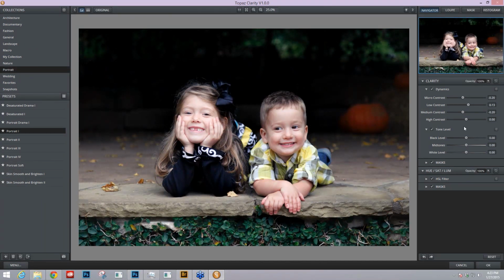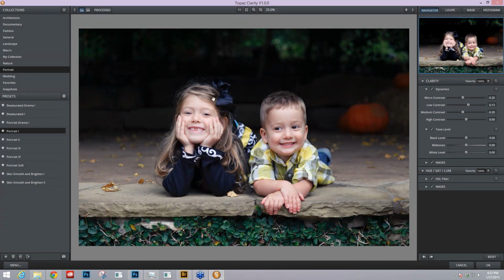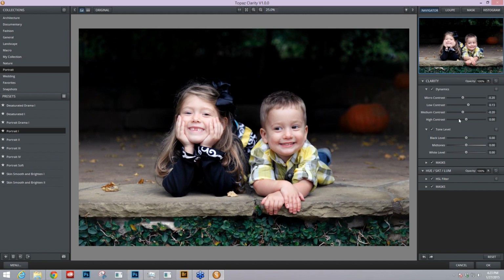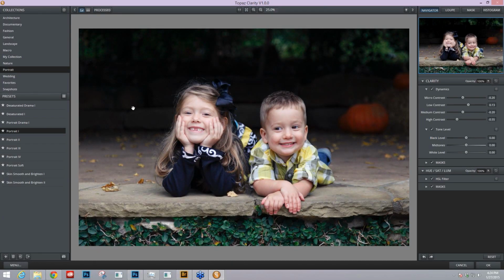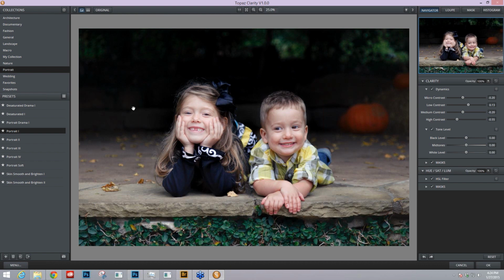Now we come down to our high contrast. Because I wanted to maintain a little bit of texture and detail here in my shadows and the backgrounds, I want to take my high contrast to the left. The high contrast is going to work on the very darkest areas and the very brightest areas. So as I take it to the left, it's going to open up my shadows and it's going to bring more detail into my highlights. So I'm going to take this down quite a bit, maybe close to about negative 0.5. And you can see it brought back some of that detail and information within that shadow area, but not enough that it's distracting. So here's before, here's after. Pretty happy with what's going on here.